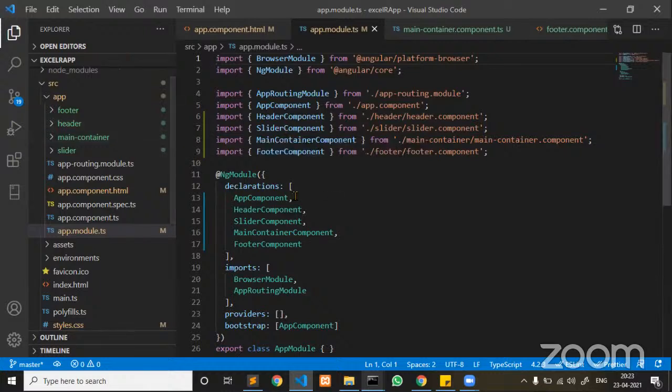Now, what does this particular app module do? It is going to collect all the components and whatever other modules we have built for your application. Everything is going to be registered under this app module. Since it is a root module, we must register each and every module, every component and every routing module. Whatever you create with respect to your application, you have to make an entry inside your app module.